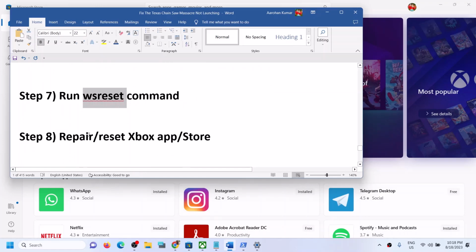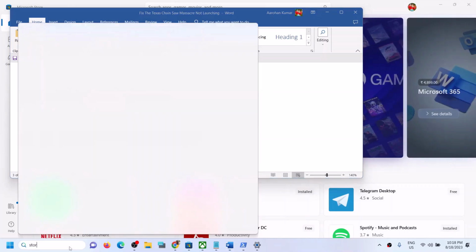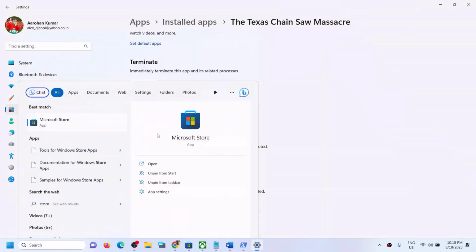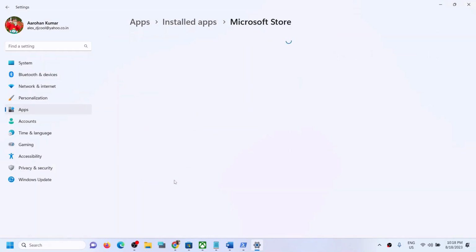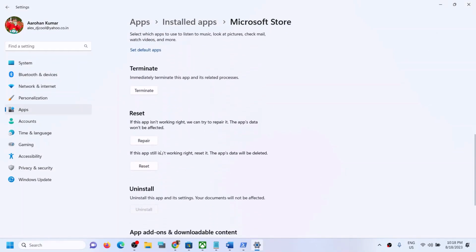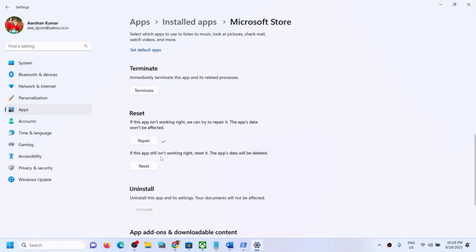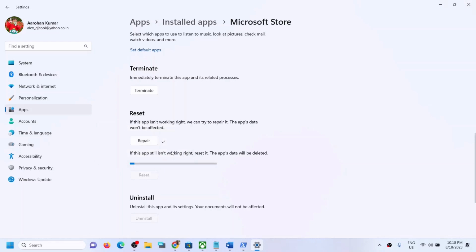Next is to repair or reset Xbox app in Microsoft Store. Now for this, type in Store in Windows search box and then click on App Settings over here, and you will see the repair option over here. So click on repair, and then if that does not work, you can reset. If that does not work, you can click on reset. Do the same thing with Xbox app.